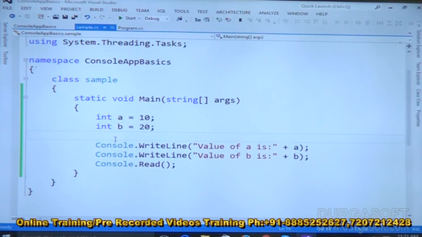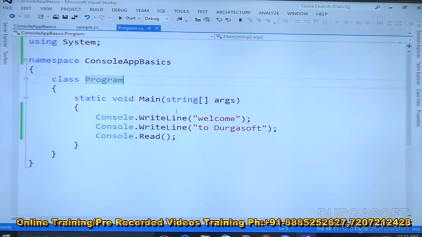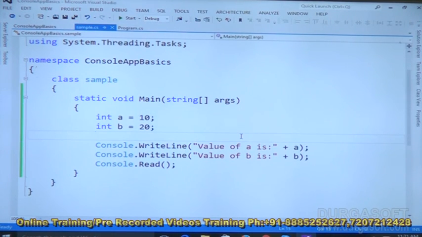Now you can see in these two programs, in this program we have given the text "Welcome to DurgaSoft", but in this program we have given some values. Instead of a = 10 and b = 20 that I have given, if you want to write only one statement for two variables, then how do we write this program? Let's do that quickly.